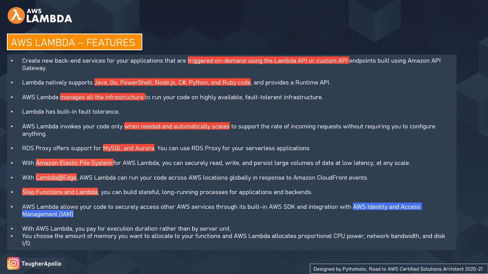And with AWS Lambda@Edge, AWS Lambda can run your code across locations globally in response to Amazon CloudFront events. This topic we'll be discussing in length in the next part of AWS Lambda. For now, you just need to remember that with AWS Lambda@Edge, you can run your code across regions and locations with CloudFront. And you can also use Step Functions along with Lambda, and you can build stateful long-running processes for applications and backends. And what Step Functions helps us is to create event-driven workflows by creating a sequence of AWS Lambda functions and AWS services that can fit into a business process workflow.